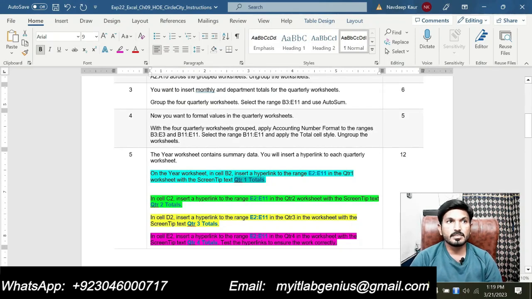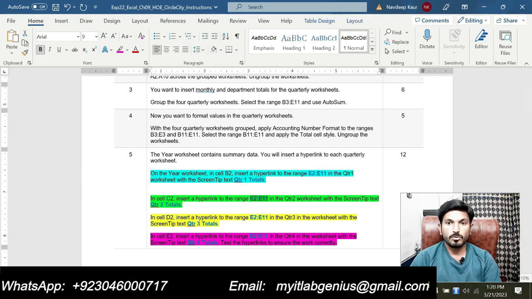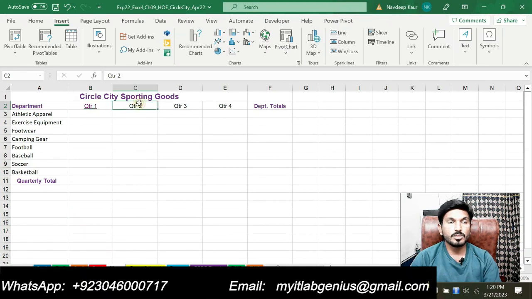Now we will insert the second hyperlink, that is based on the range E2 E11 in the quarter 2 worksheet, and it should have a screen tip of quarter 2 totals. So let's go to C2 and insert this hyperlink that is based on the range E2 up to E11. So we will go to C2. This is C2 and we will insert the hyperlink here.